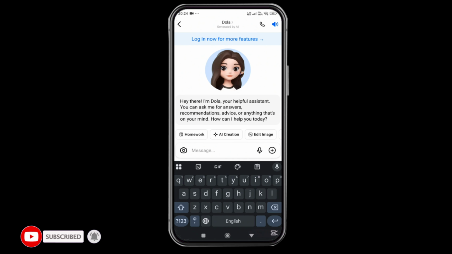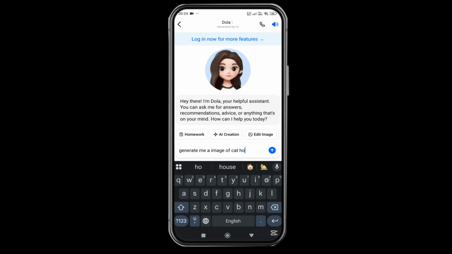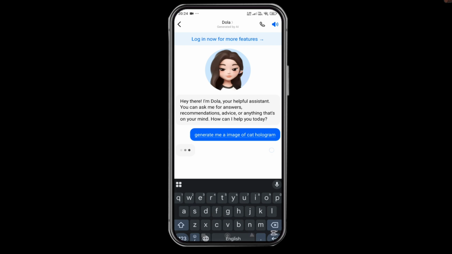If you just want to communicate with text, all you need to do is type in a query in this message box here and then tap on this send icon.